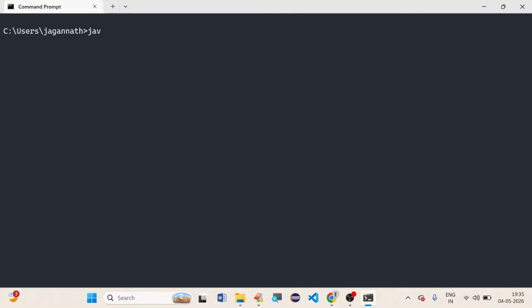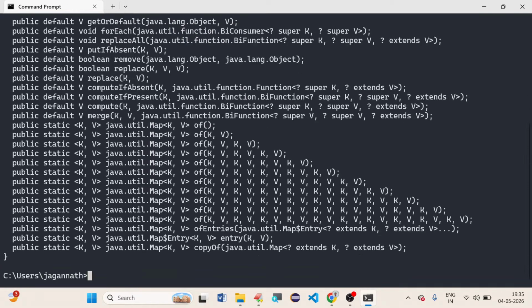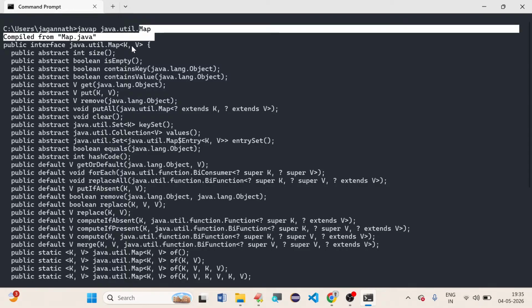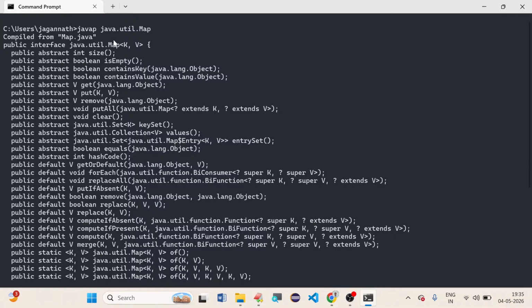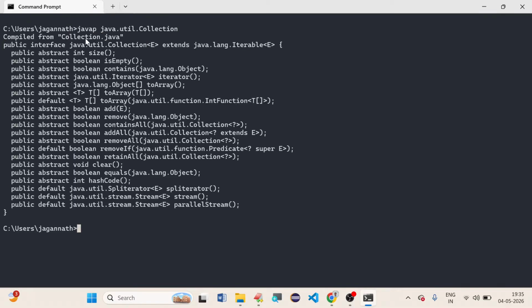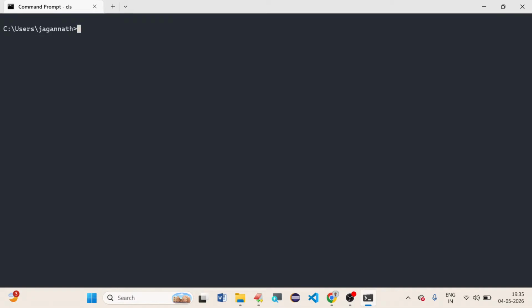Now one more important thing that is required for you: java.util.Map. This is one more important thing for you, that is an interface, the Map interface. You see, I told you predefined methods are present in classes or interfaces. So Map is an interface. Similarly, the Collection that we saw is also an interface. So in the Map interface and the Collection interface, we have methods.